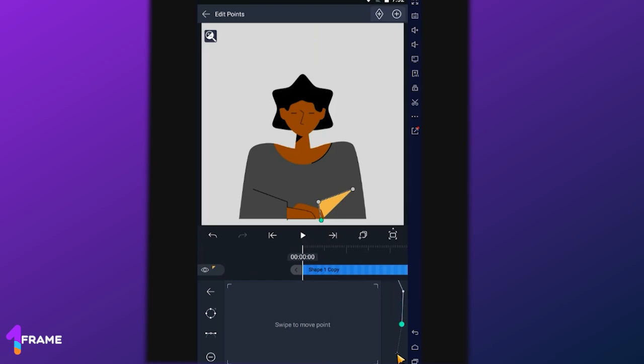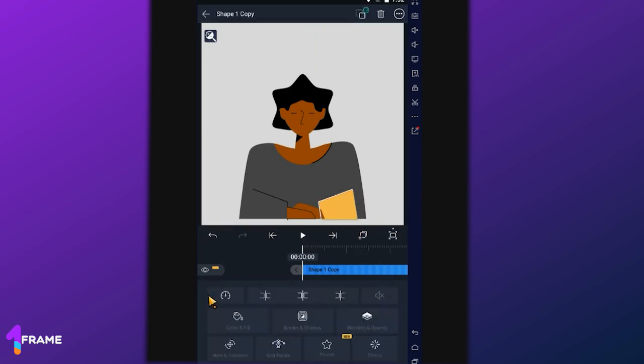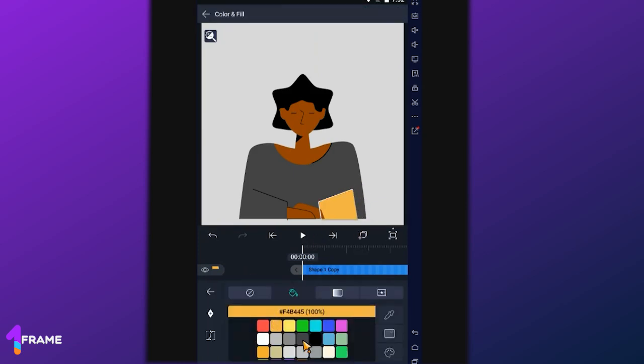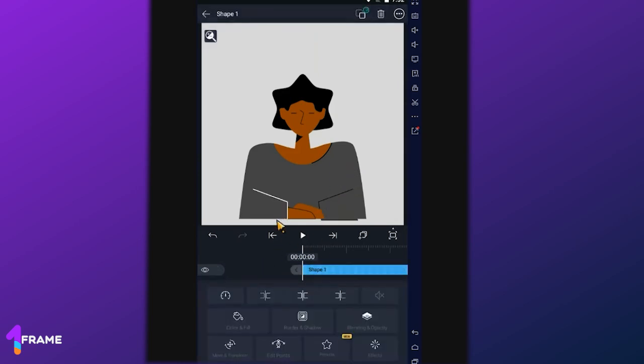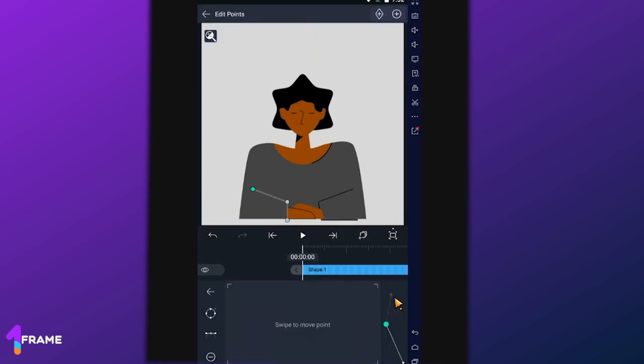In order to add another point, click on your plus icon here, and now let's move this out and just click. So don't connect it, because if you connect it, we are going to have a stroke there, so we don't want a stroke. So just leave it out like that. Let's go to our color and fill, and let us change it back to the color of the clothes. Now we have this, and let's go to this one also and do the same thing.